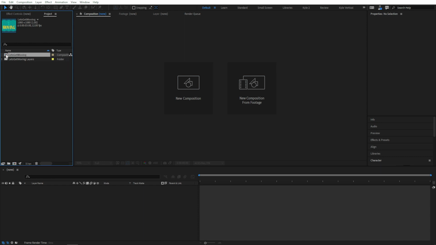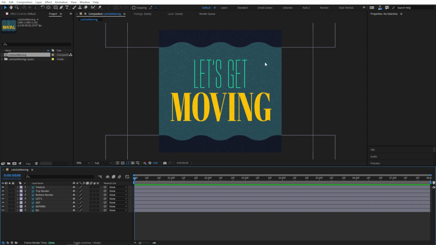If I double-click the composition, it opens up into the viewer. And down here, you can see I have all the same layers in the same arrangement. But since we now also have to worry about time, they're on a timeline instead of just a layer stack.